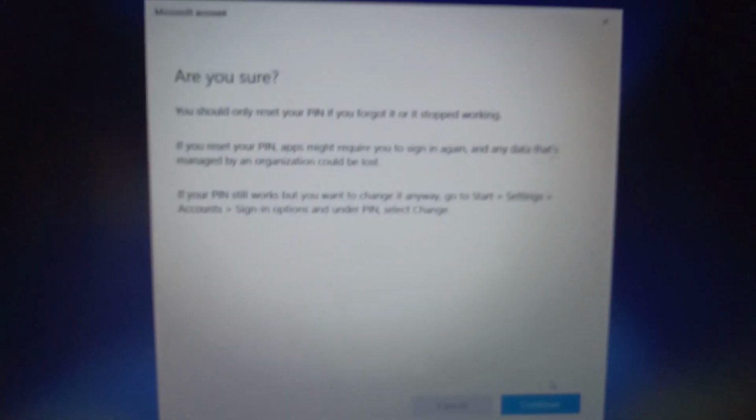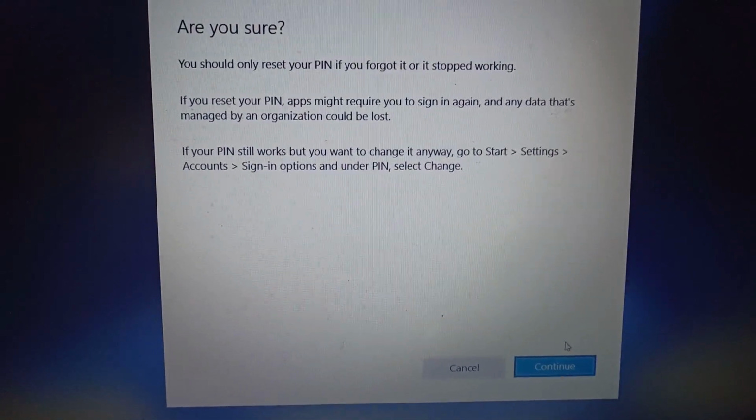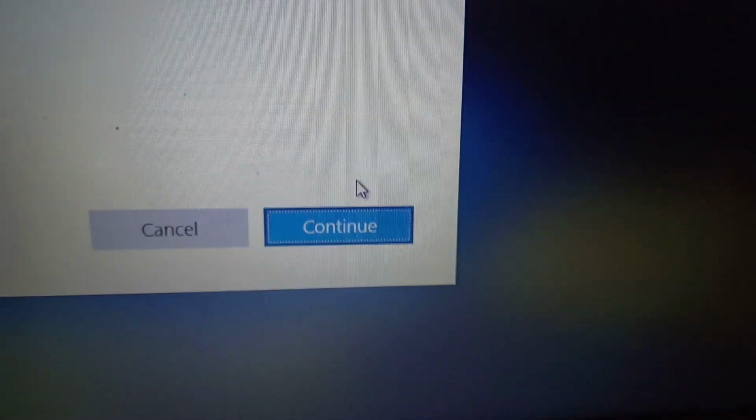And then over here you can see the option which asks if you are sure, and it tells you should only reset your PIN if you forgot it or it stopped working. On the bottom here you can see the continue option. Click on continue.